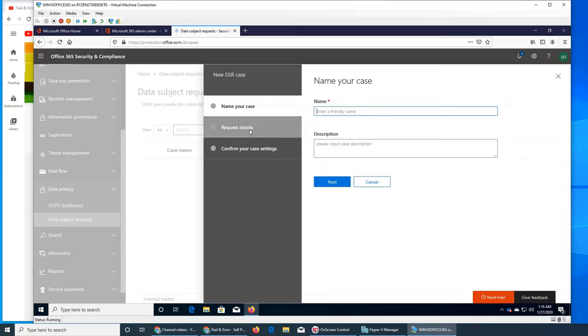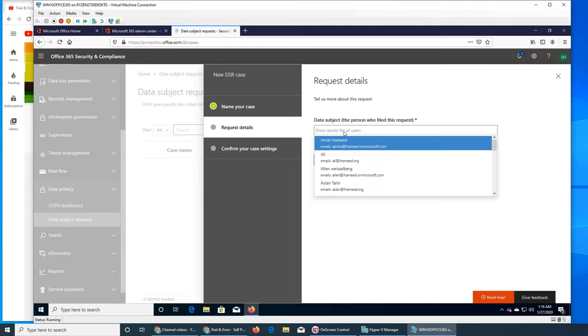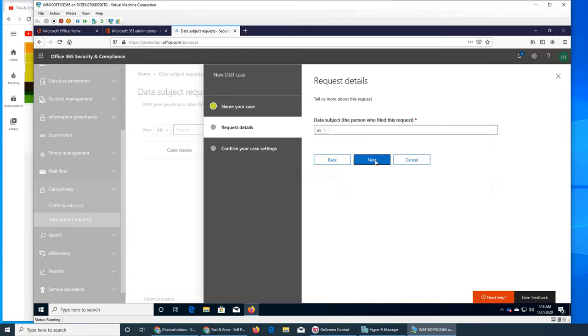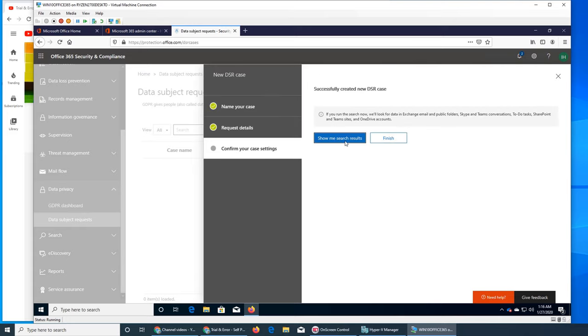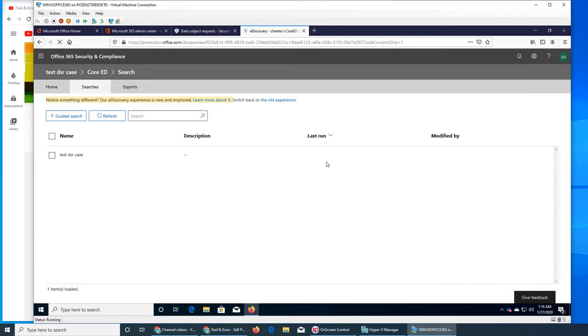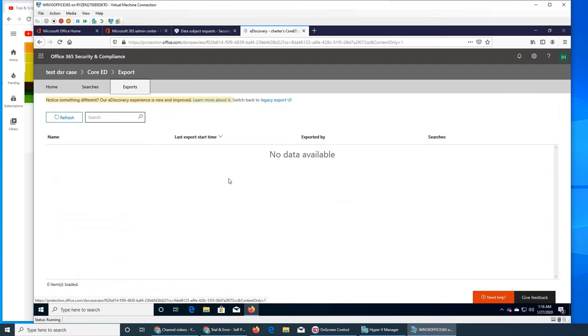So I think this request details, confirm your case settings, enter test DSR case, let's click next, show result for all user data, subject person, let's see Ali, confirm your case settings, save. So this is the case we get. Show me search result. So we see if we have any results, and it's going to populate whatever, maybe his emails, test, it's searching for everything. And this is the export, you can export I believe. So it's going to search here for a while, and there's nothing yet.